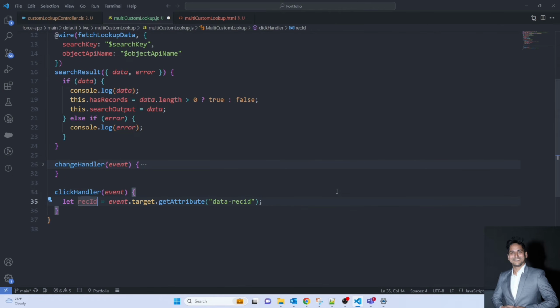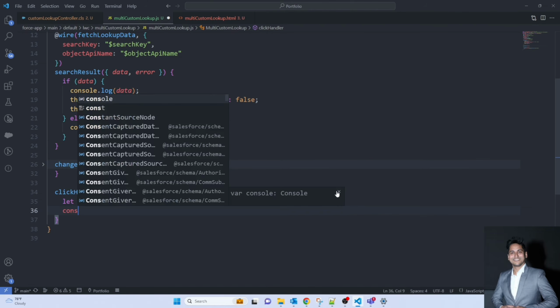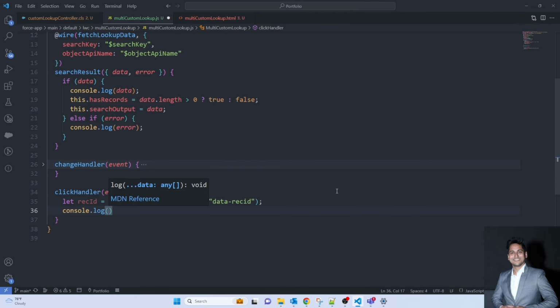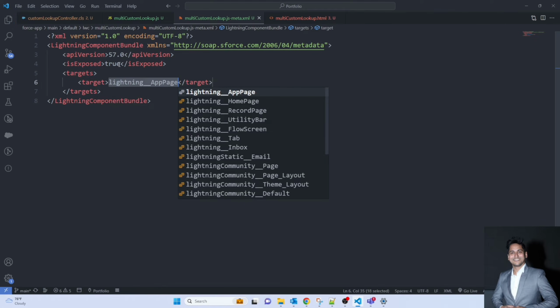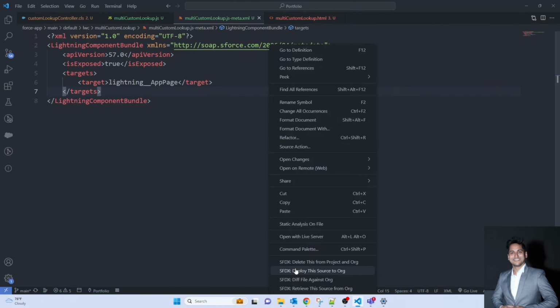Let's log this and check whether, after the selection, we are getting the correct record id or not. So let's do console.log, and here I print the record id of my selection. We'll validate up to here whether we are getting a successful response after making the Apex call, and how the UI is coming up. After that we will write the further logic. So let's expose this component. Here I am putting isExposed equal to true, and defining the target as the app page. Let me deploy this component.